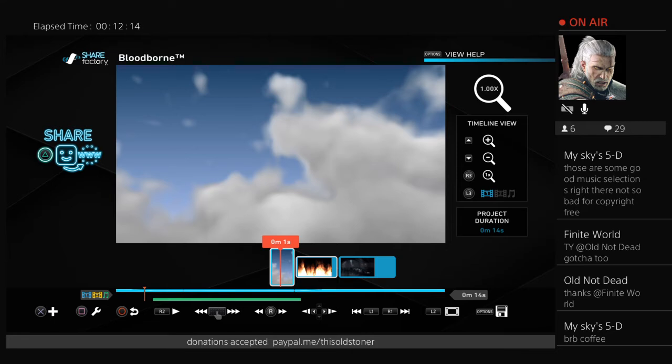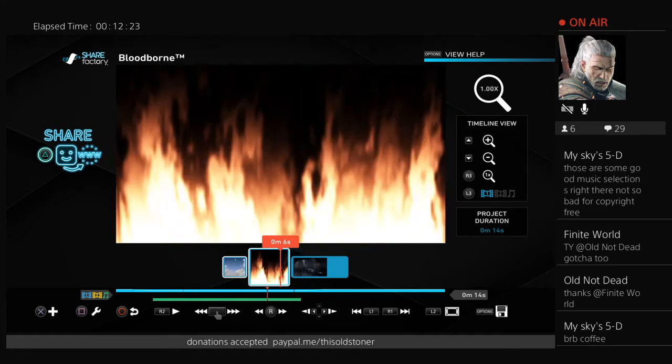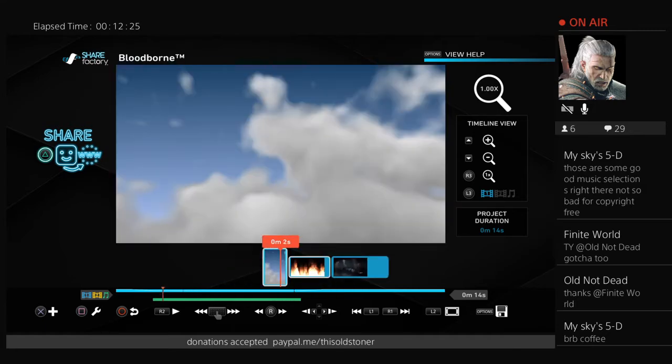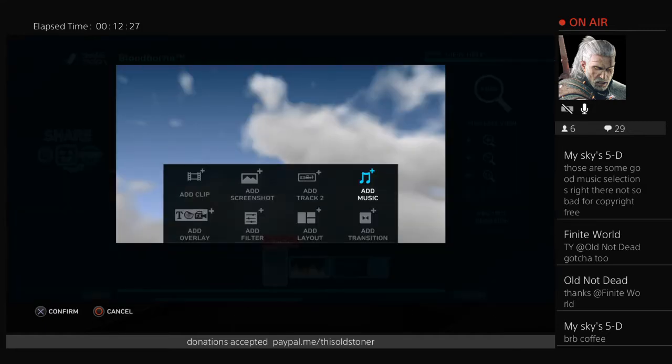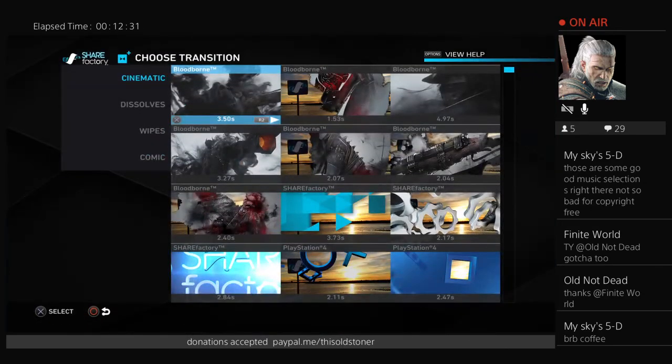Well, basically, it's easy to fix because it's just that little screenshot thing. You can just get rid of this and pull it back in. Let me show you how to do a transition. So I want to do some trippy transition. Add a transition. There's a bunch of stock ones that come with it, but the cool ones are in themes.